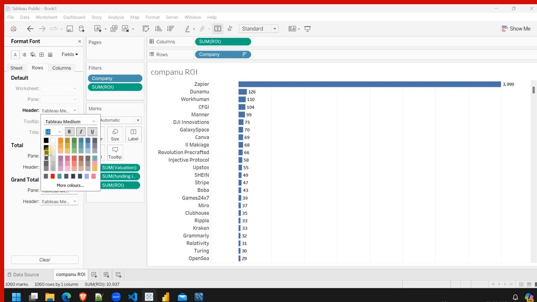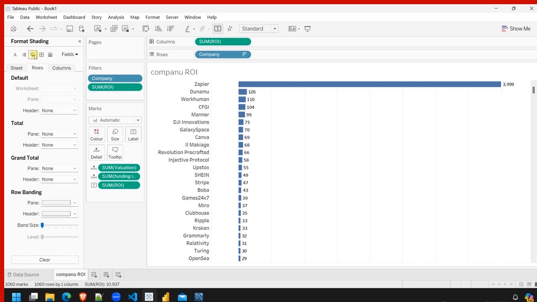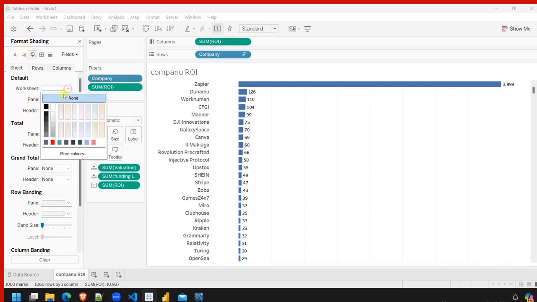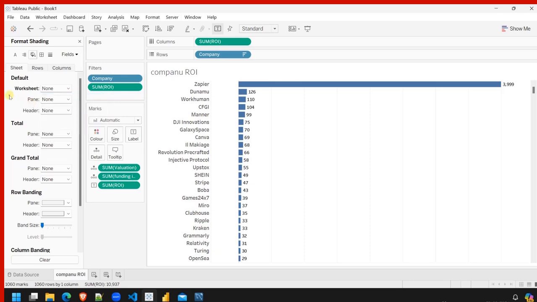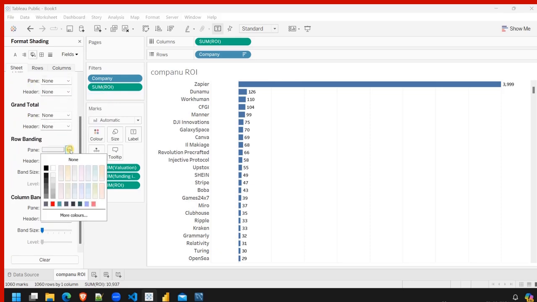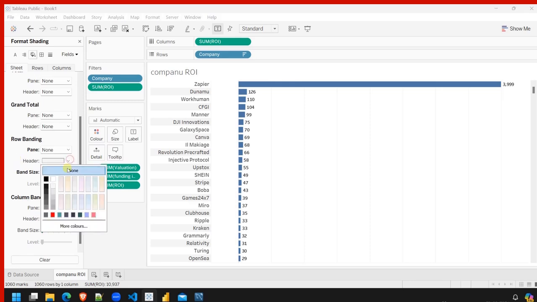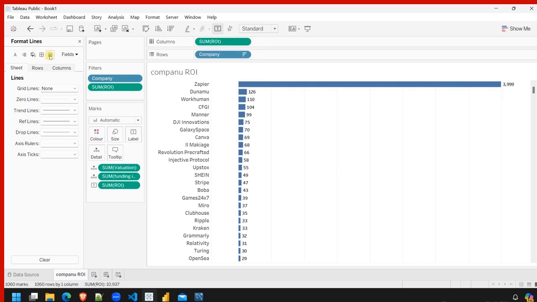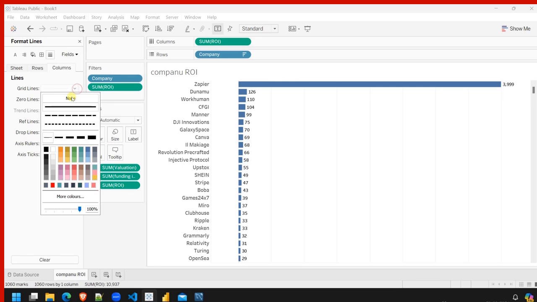This is done. After that, we'll come to this bucket, and this is for background fill. If we don't want any background fill, we'll click on none. Everything is none and none. Now we can see these column dividers. So for that we'll come to lines and we will go to column and we'll make it none. This is done.